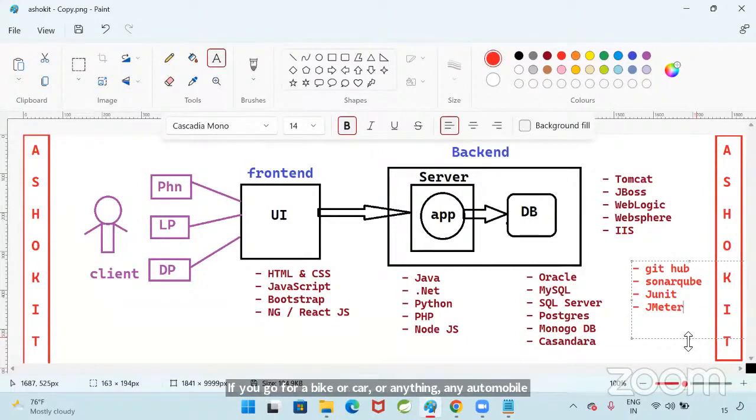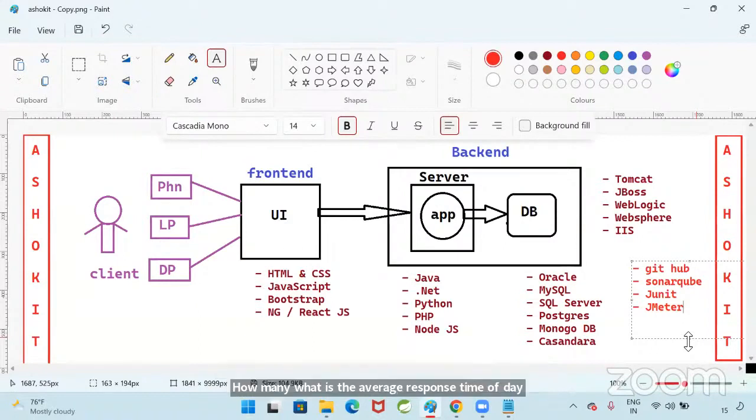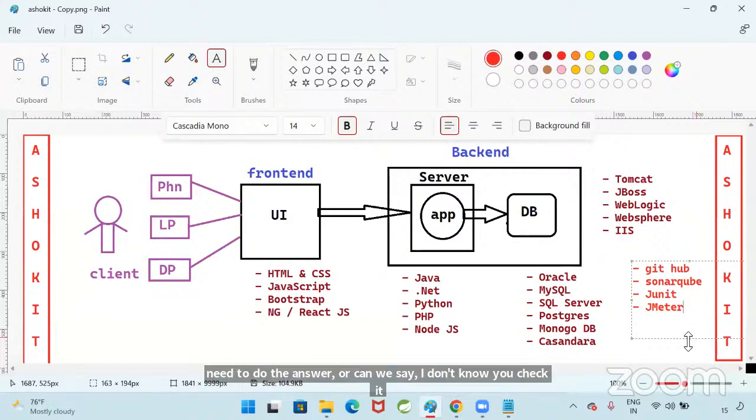Similarly, when we develop a website, our client will ask, how many people can access my website at a time? If 1000 people access my website, how much time it will take to respond? What is the average response time of the website? Client is going to ask the question or not? Do we need to give the answer, or can we say, I don't know, you check it? Can we tell to client like that?